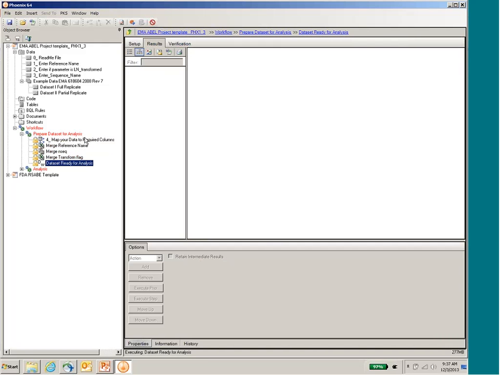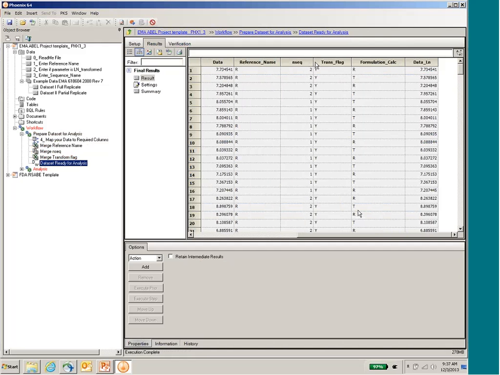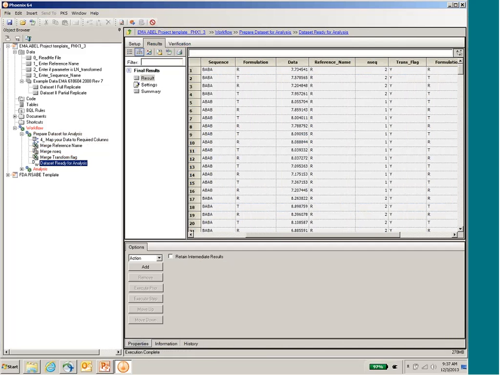And we'll take a look at this data. It's a little bit different than the previous one. And you can see here that now the data corresponds to the same column because it was already log transformed, so no transformation has happened, and then we have this transform flag and formulation.